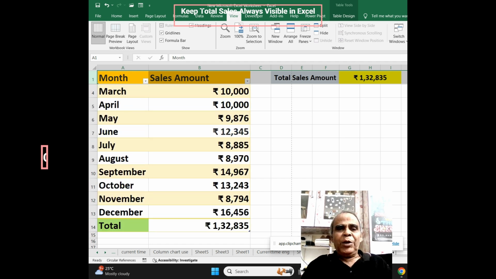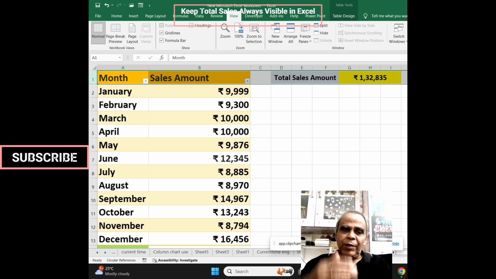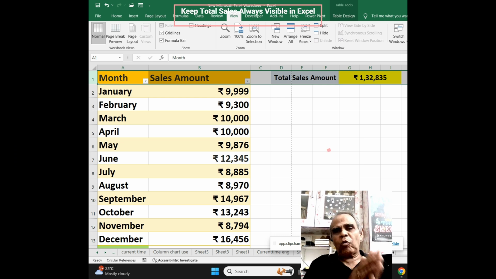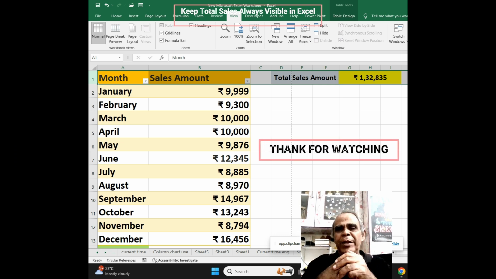always visible. This is a small data set. Even if the data has 10,000 rows, the same effect will be there. The total amount will always be visible to you.